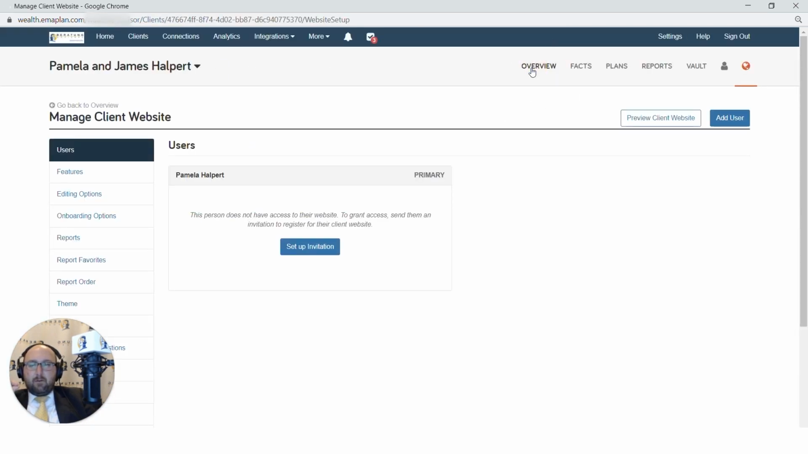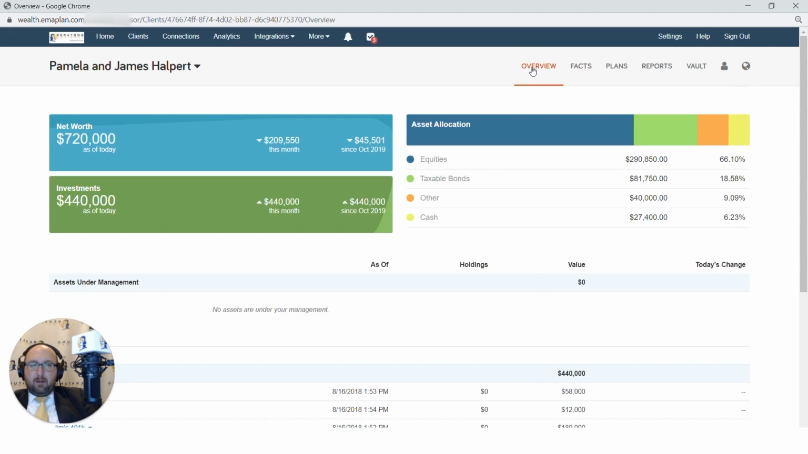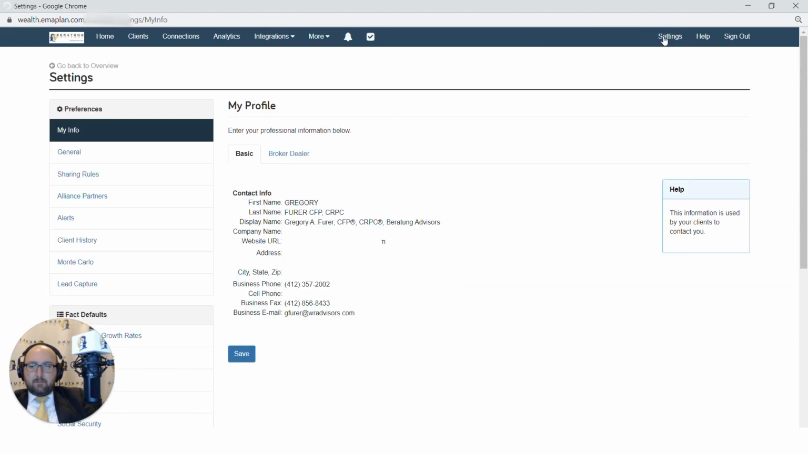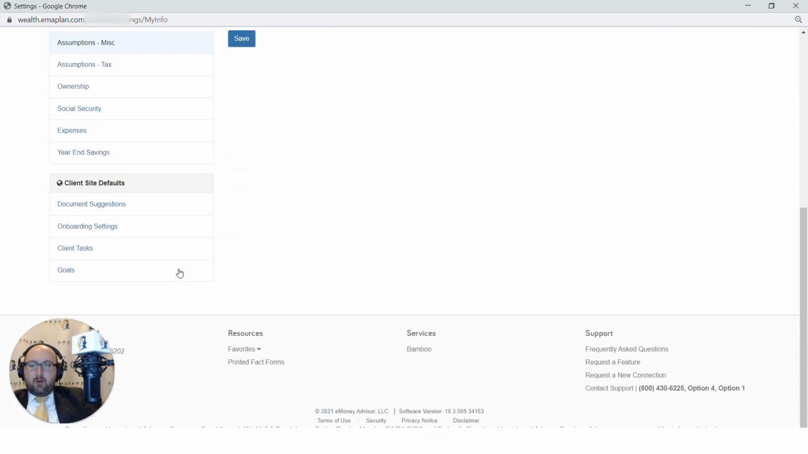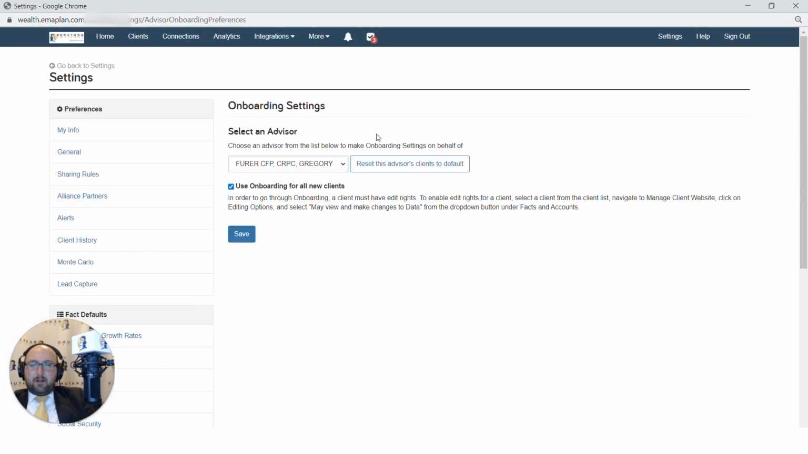So I'm going to go right to the overview. This is what it will look like when you come into a client profile. And we're going to click up here on settings. And we're going to scroll all the way down here to the bottom to where you see client site default. And you're going to click here on onboard settings. And you're going to notice right here, do you want to put this on or do you not want to put this on?